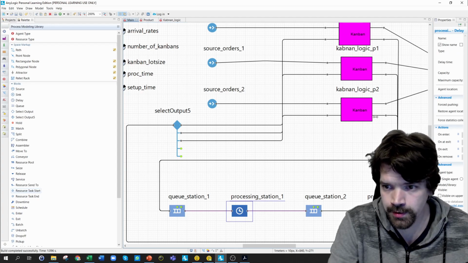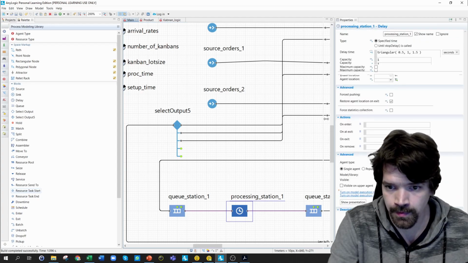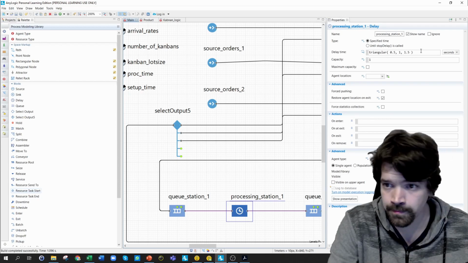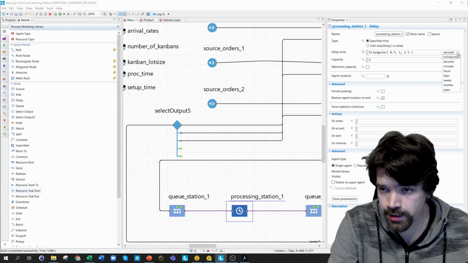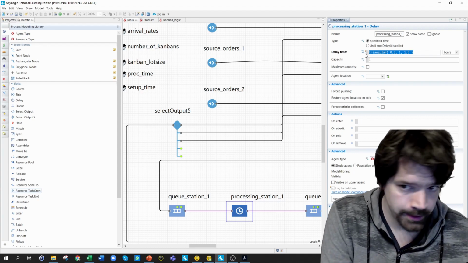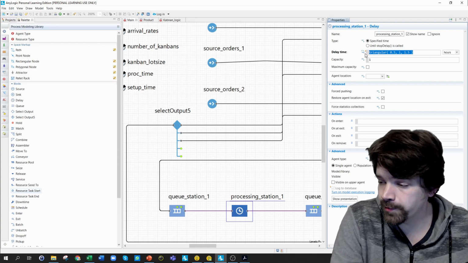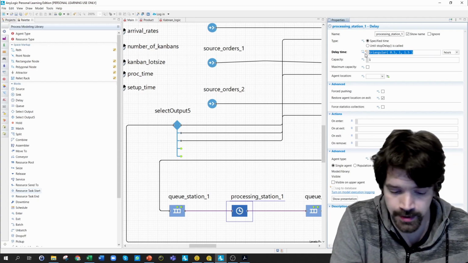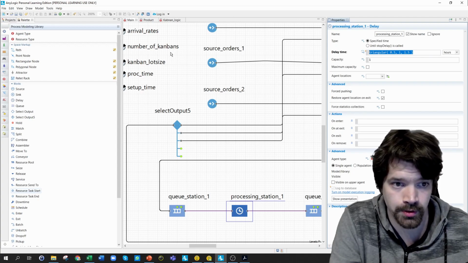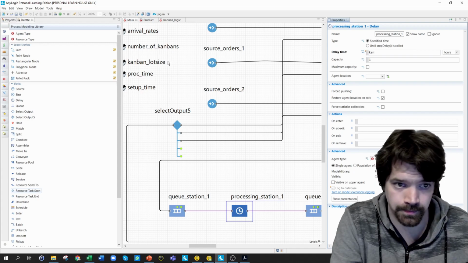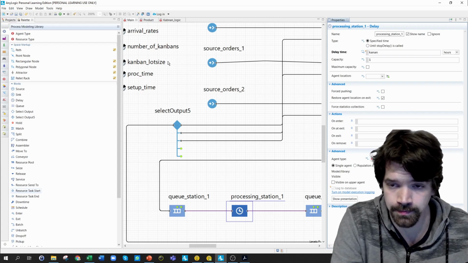So I take the first one. In this case, we don't need the triangular, but first I change it to hours. And then I'm going to calculate the processing time. So we have the processing time per item given. So I have to multiply it by the Kanban size. The Kanban size is stored in this array. So I talk to the array Kanban size.